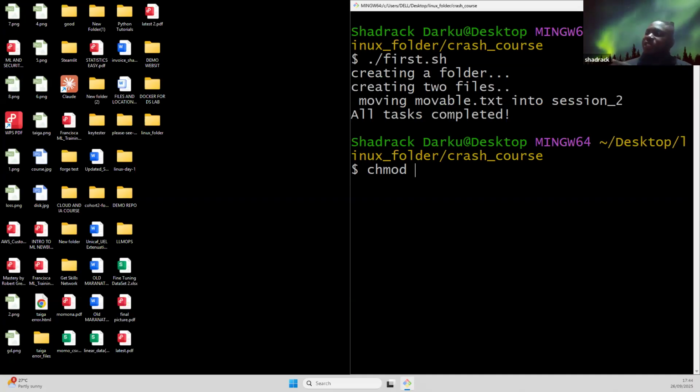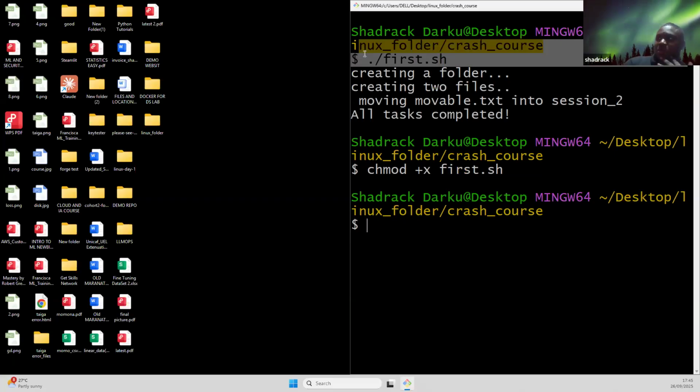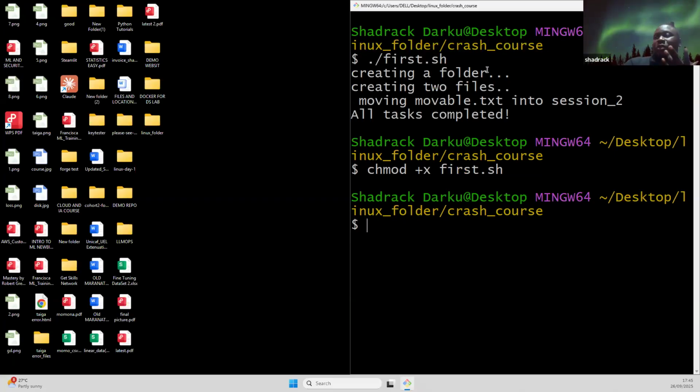So you call the change mode command, then you add the plus and the X, then the name of the file, and then you make it executable. That's all. You just run this command, and then the script becomes what? Executable. Chmod plus X, then the name of the file. But as I mentioned, because I'm on a Windows machine, you see the script run when I just called it, because it's assuming I have super user or administrative permissions.